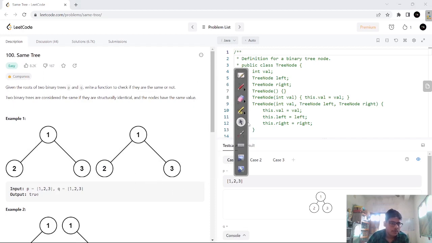Okay, so this is a binary tree problem. Given the roots of two binary trees p and q, write a function to check if they are the same tree or not. Two binary trees are considered the same if they are structurally identical and the nodes have the same value.